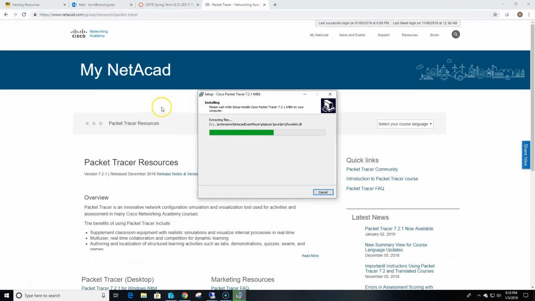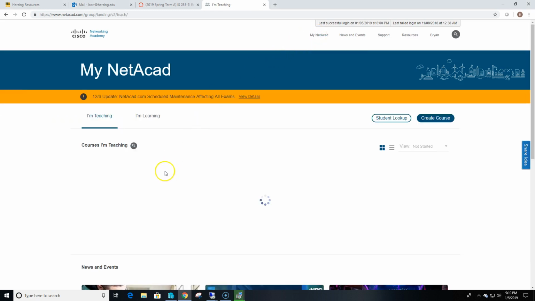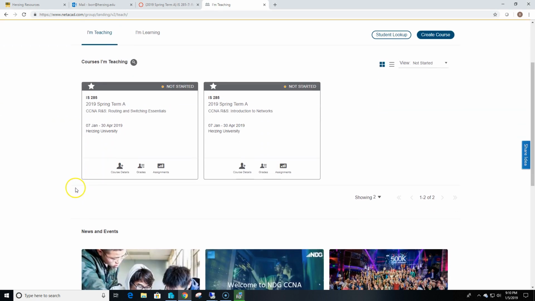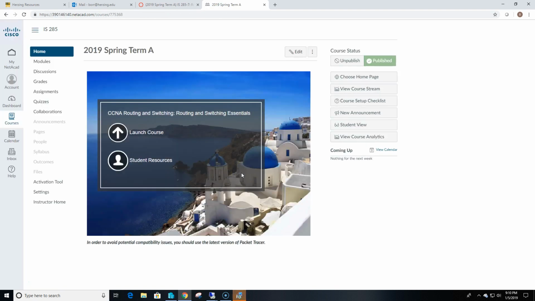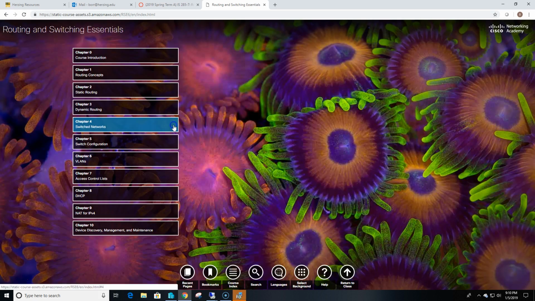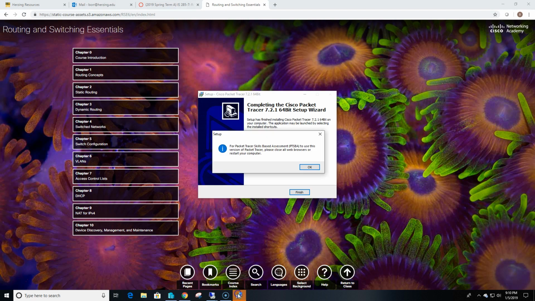let that continue. I'm going to go back to the Networking Academy. If I click on My NetAcad, that'll take me back to the courses. And so I'm going to go back into, actually this time I'll go into Routing and Switching Essentials. I'm going to go ahead and launch that course. Again, we won't get into this textbook until a little later in the course, but I'm going to go ahead and click on Launch Course and go into the course materials for this textbook.